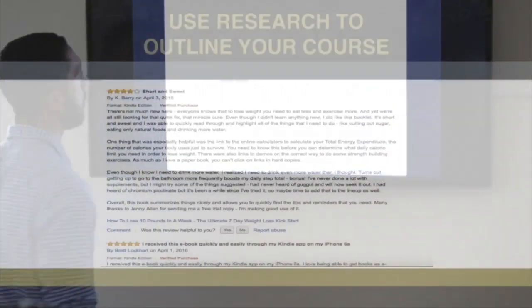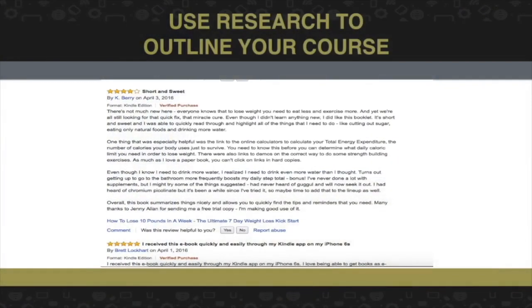Also, Amazon reviews, we talked about this yesterday. This is Manish's favorite thing to talk about. If you look here, this is losing weight too. I don't know what product this was taken from. There's not much new here. Everyone knows that to lose weight, you just need to eat less and exercise more. And yet we're still all looking for that quick fix, that miracle cure.